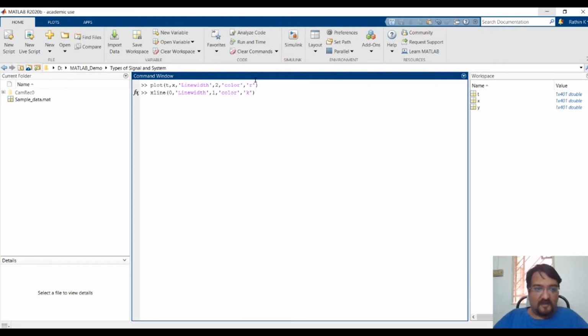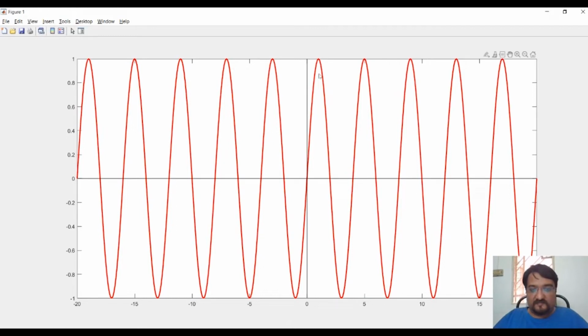Okay, same, I will also draw the axes as well, which is nothing but your x-axis and y-axis. So if you can see, this is your sine wave. Here, at x is equal to 1, y is equal to 1, whereas here x is equal to minus 1, y is equal to minus 1.